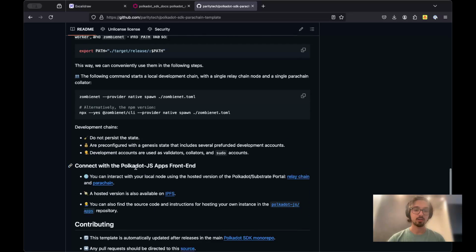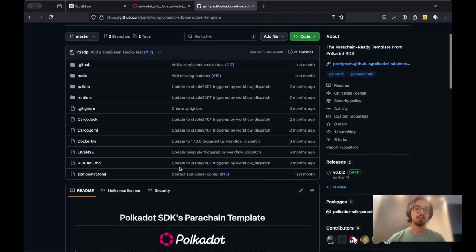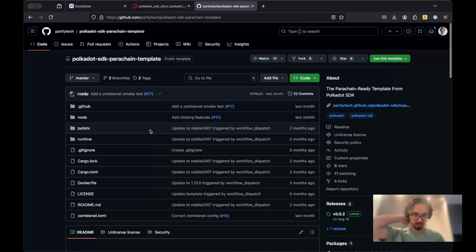And then you can connect your network with Polkadot.js apps, another tool that was used in other sessions. So this is a good place to start. Now let's move into the XCM configuration. Take a look at what the vanilla XCM configuration for this parachain looks like, and let's see how we can change it to make it interact with Asset Hub.